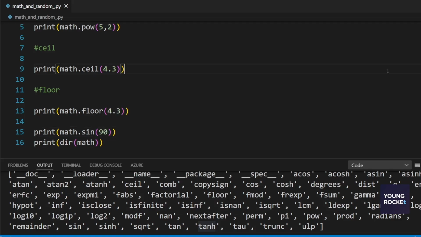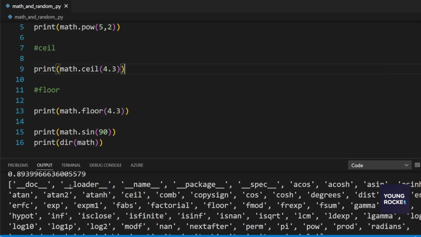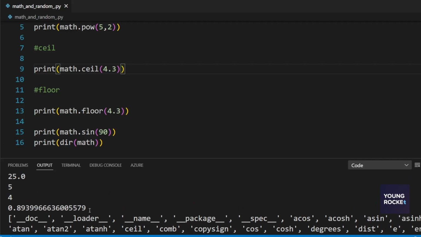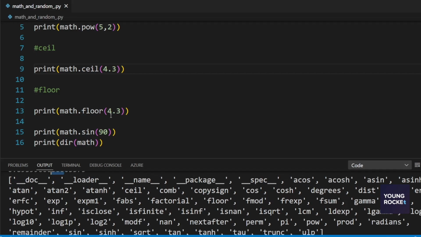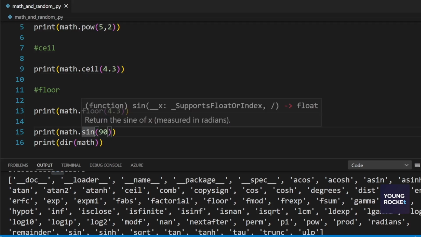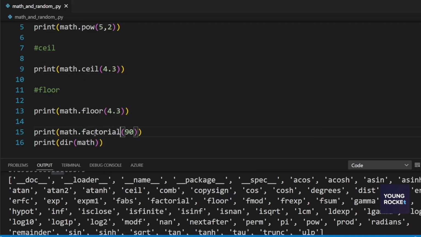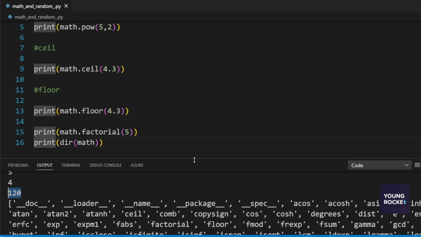This value is actually measured in radians. So here we get 0.899. We also have the factorial operation, which returns the factorial of the given number. So factorial of 5 means 5 into 4 into 3 into 2 into 1. So here we get the output 120.